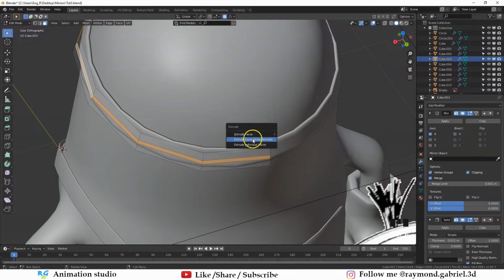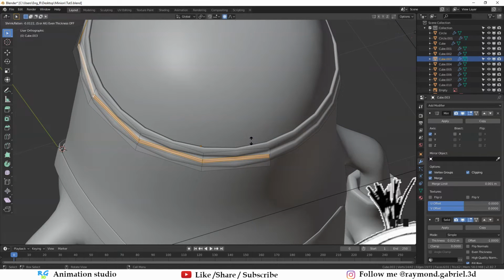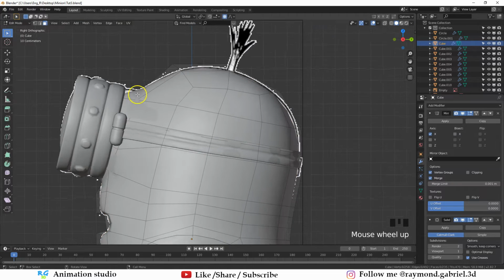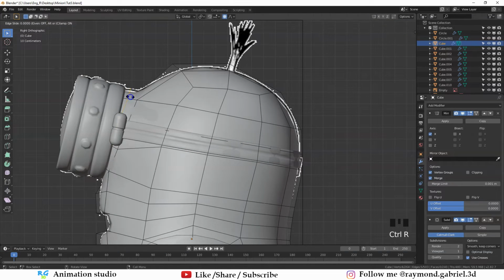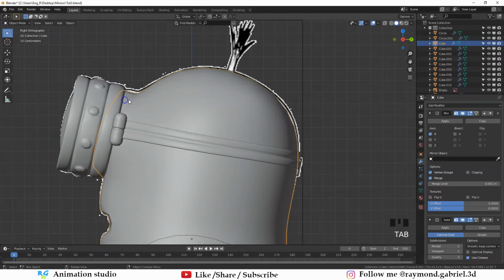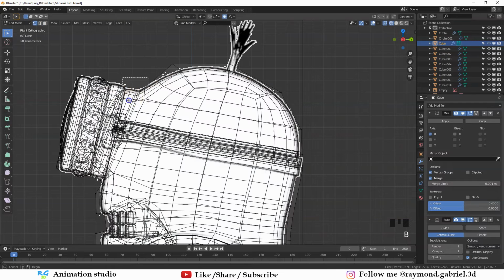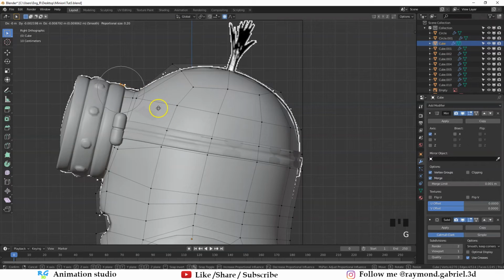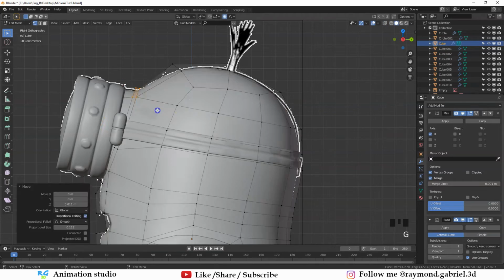Now press Alt E and extrude faces along normals. Okay, I think there's a problem here. We need to add an edge loop and make this part sharper a little, and maybe another edge loop to make this part like that. Let's select these vertices and push them up like that. Maybe select these and push them inside the goggles a little.